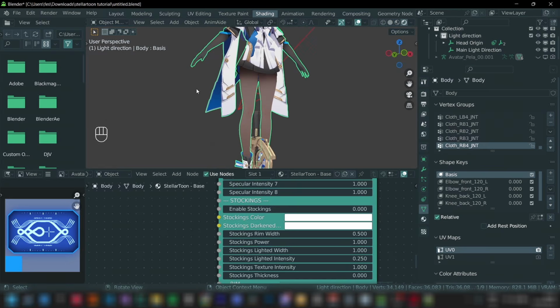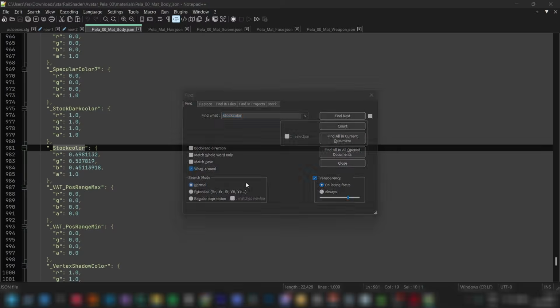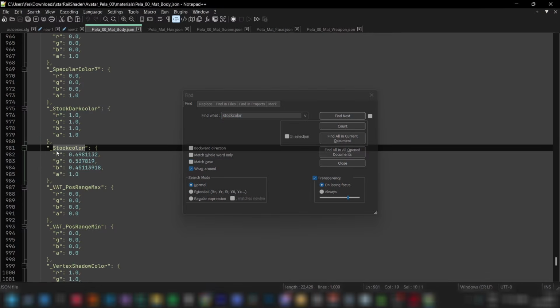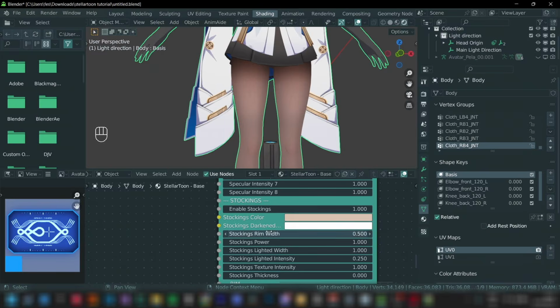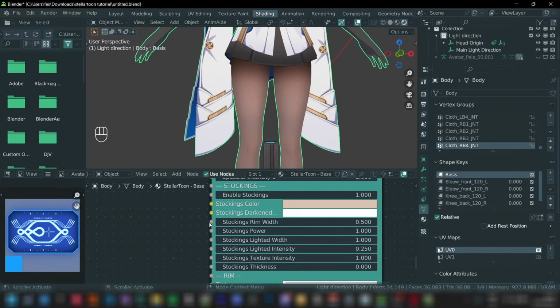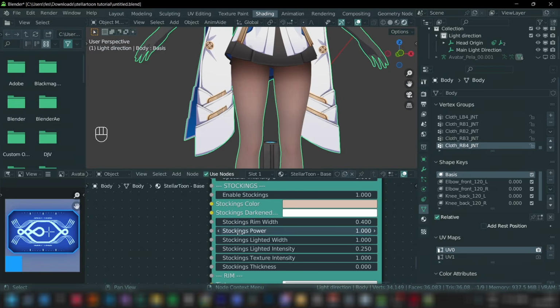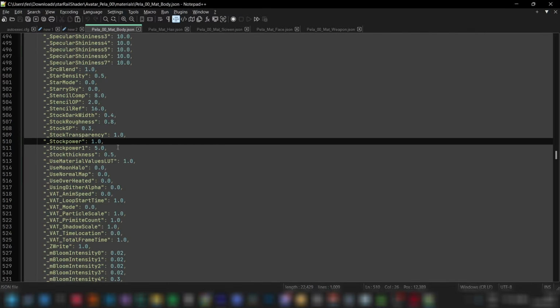If your material has a stockings texture, then obviously you should enable stockings. For the stocking settings, you can just refer to the JSON file once more. For stockings color, you have stock color. For stockings darken color, you have stock dark color. For stockings rim width, you want to look at stock dark width. For stockings power, you want to look at the stock power property.